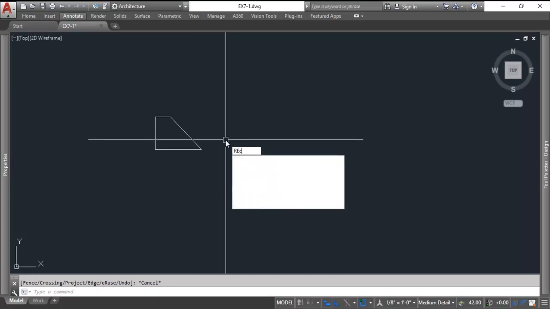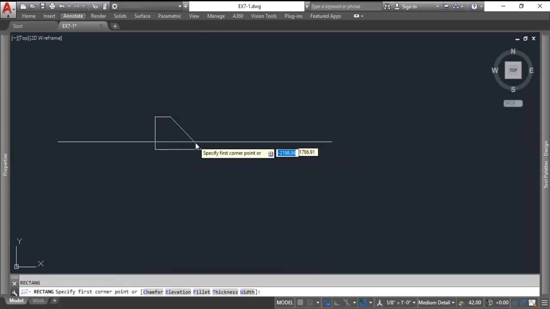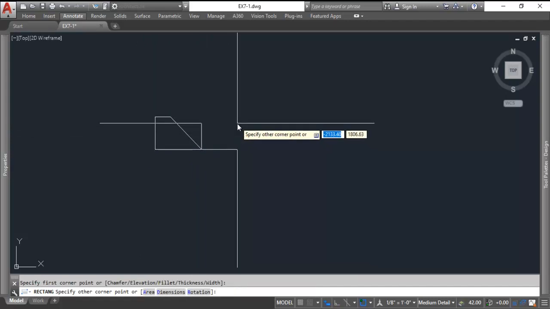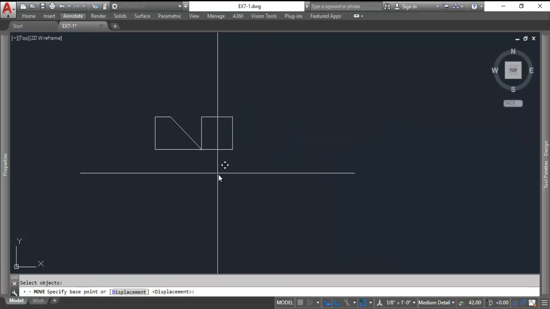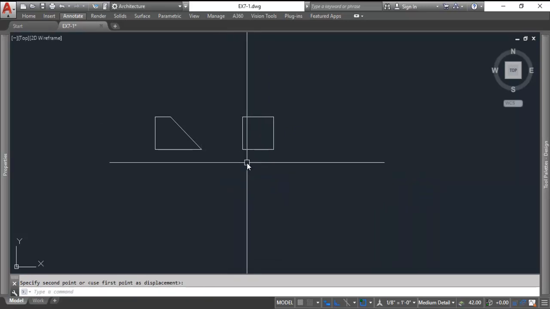The next shape is, this is the front view, and now we need the end view, which is simply a rectangle with dimensions of 40 by 40. Click. Now I'll do the move command, enter, move that off to the right a bit.